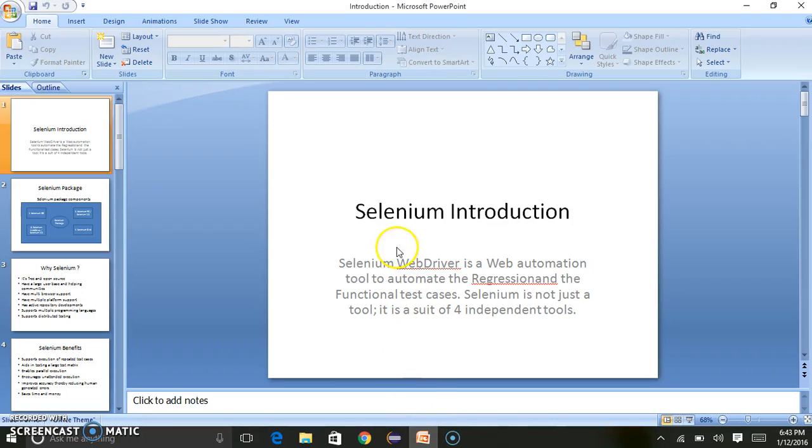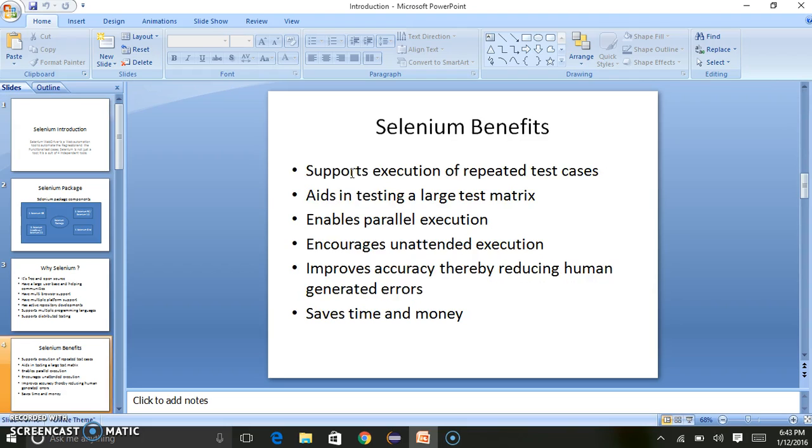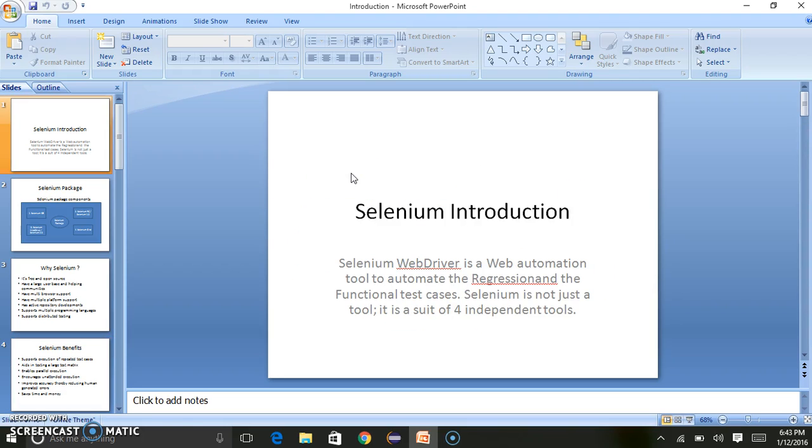Hi guys, in this tutorial I'm going to let you know about Selenium, its components, the benefits of Selenium, why we need Selenium, and its limitations and components. First of all, I want to let you know what Selenium is. Selenium is basically a suite. It's a web automation tool to automate regression and functional test cases.